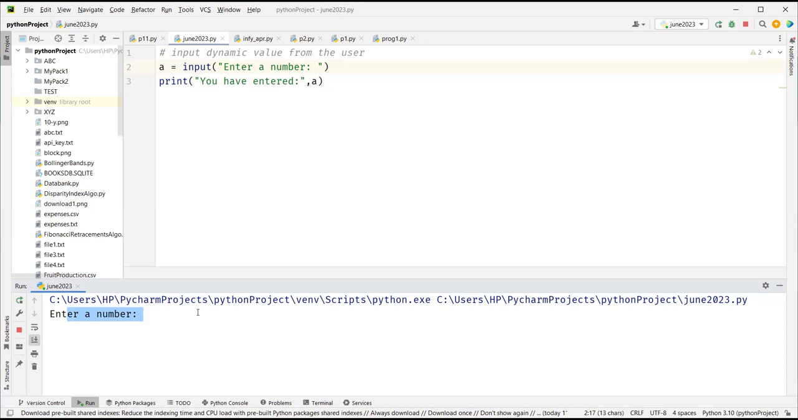Earlier we did not give anything inside input, so it did not print anything, but it was waiting for us to enter. But now you can read it because we have given that message within the input bracket. So now we are saying input a number. It means we are asking the user, time for you to input a number. So the message is clear, isn't it?